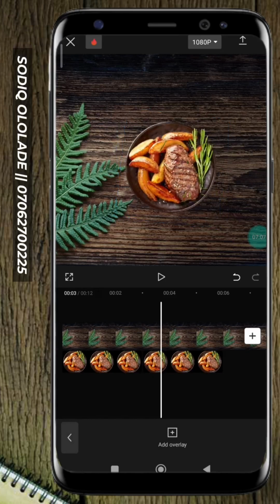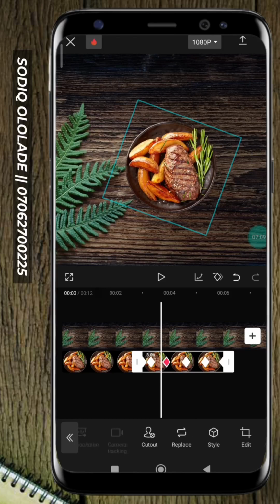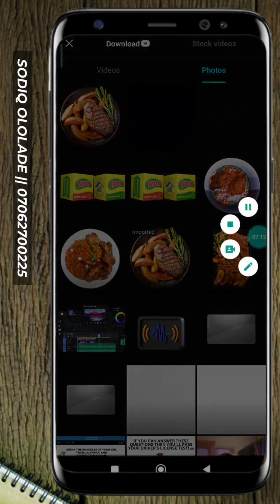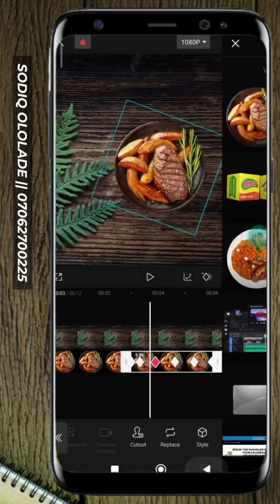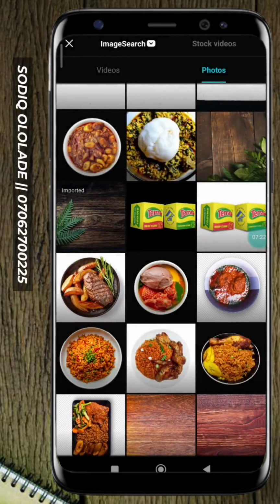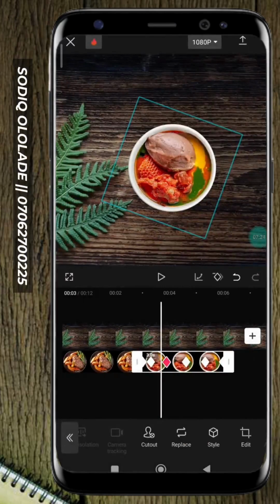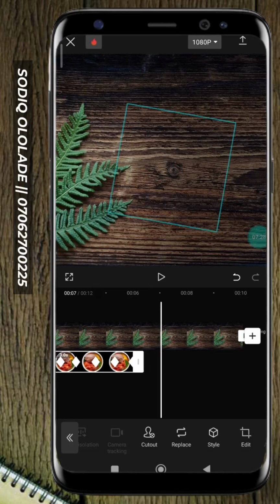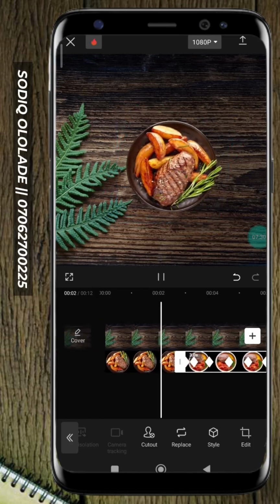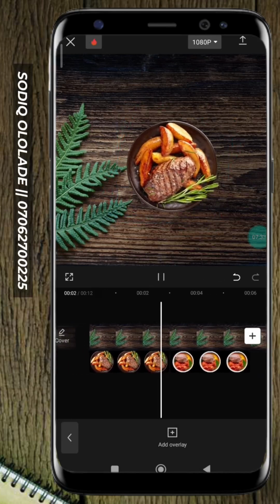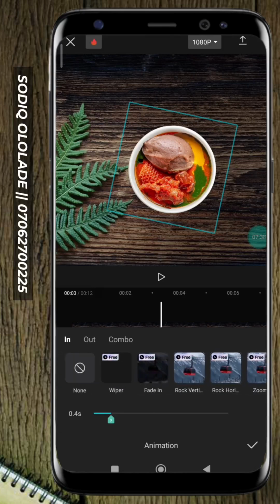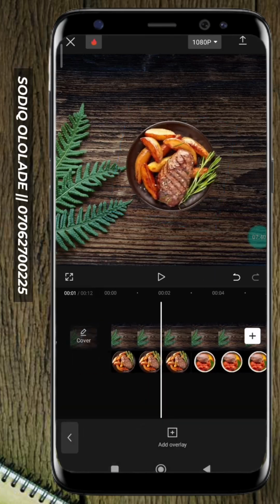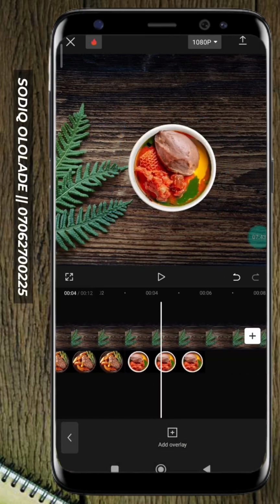You could see, then you now replace it with whatever food of yours you want to use. So let's use another food. Which should we use now? Okay, I used amala as a second food. So after replacing, the next thing is, this second one you may feel not to give it an in animation, depending on you. I can just feel like, okay, this second one I'm not giving it an in animation, because this one is just coming in, that's why the in animation.